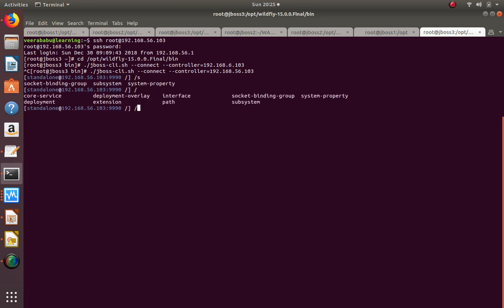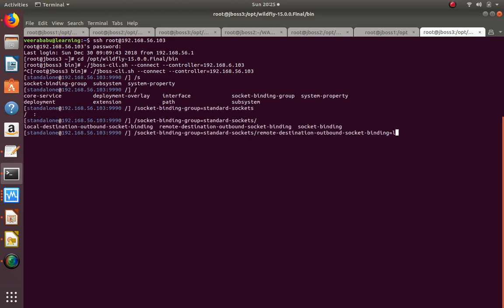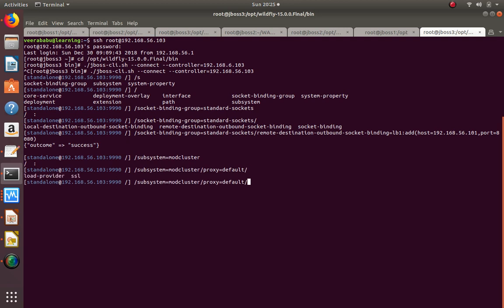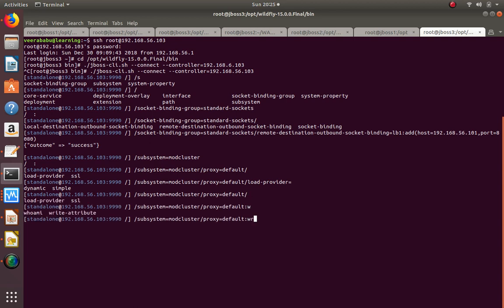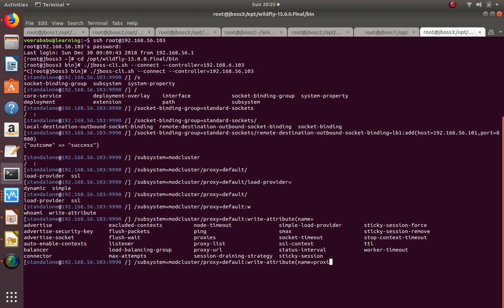So here, socket-binding-group standard-sockets, remote-destination-outbound-socket-binding, and the same thing lb1. Of course, any name works over here, and the host where it is running: 192.168.56.101, and the port is equal to, make sure, 8080. So that's it, this one is added. Next, the subsystem mod_cluster, proxies is equal to default load provider. I think not this one. Where exactly did we go? Right, write-attribute name is equal to proxies, and the value is equal to, in the braces, lb1. So let me do this much.